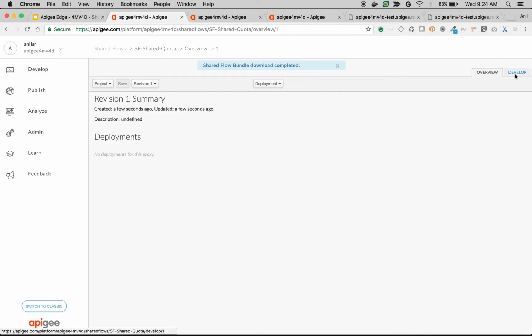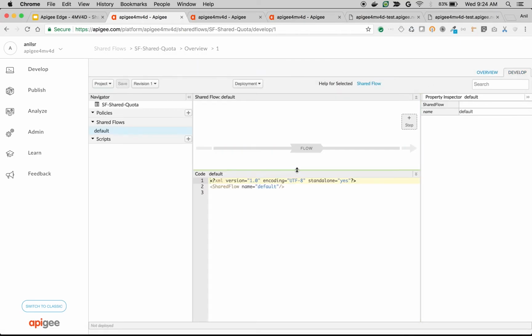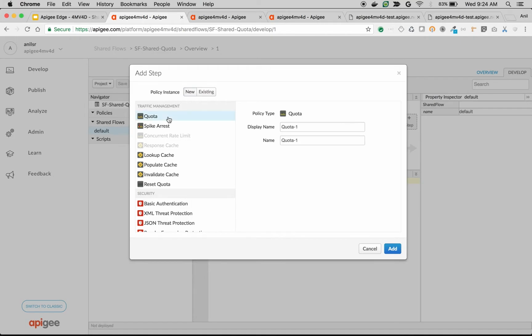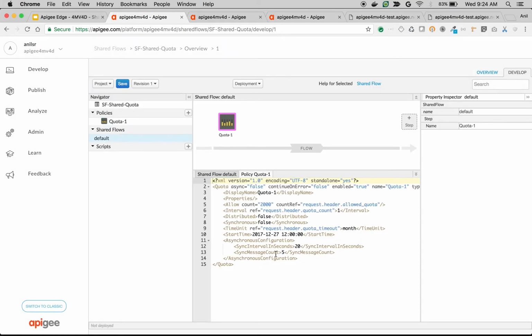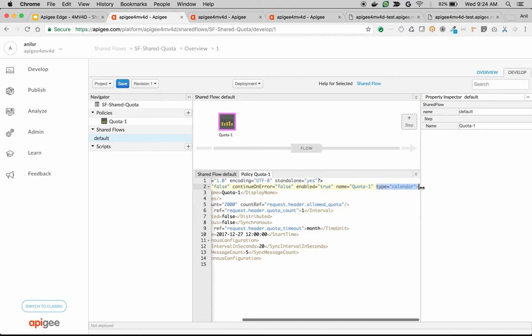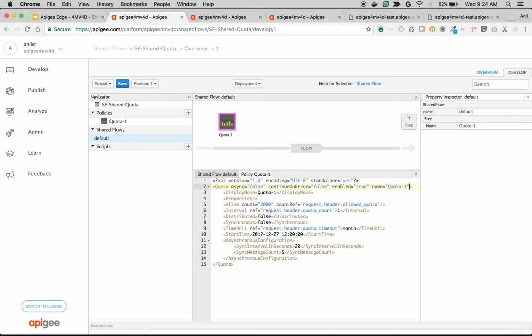Once you create a shared flow, click on develop to attach the policies. So I'm going to attach a quota policy, quota 1. I'm going to change this quota policy. I'm going to remove type calendar. And I'm going to set allow count to distributed to true and synchronous to true, and then interval to minute, and then delete start time and asynchronous configuration.